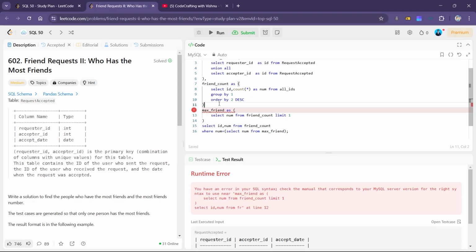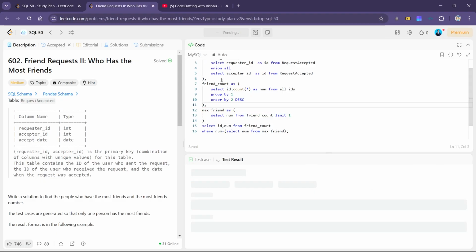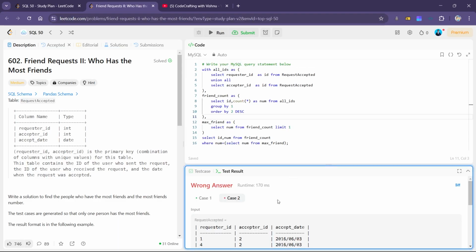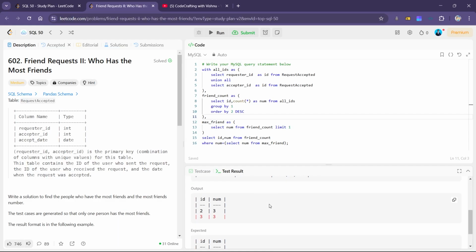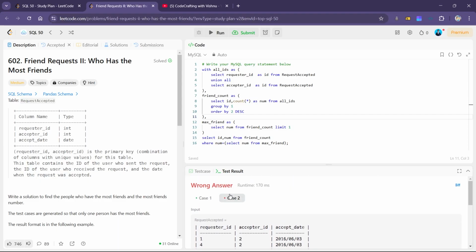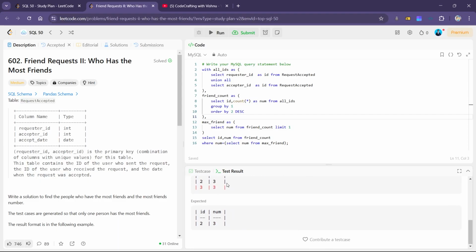For max friend, we forgot to write a comma here. Okay, so our second test case has failed. Now let's see the reason behind that. This is our output and this is what we are expecting. In case 2, 2 has 3 friends and 3 has 3 friends, but we have to get only 2 has 3 friends.